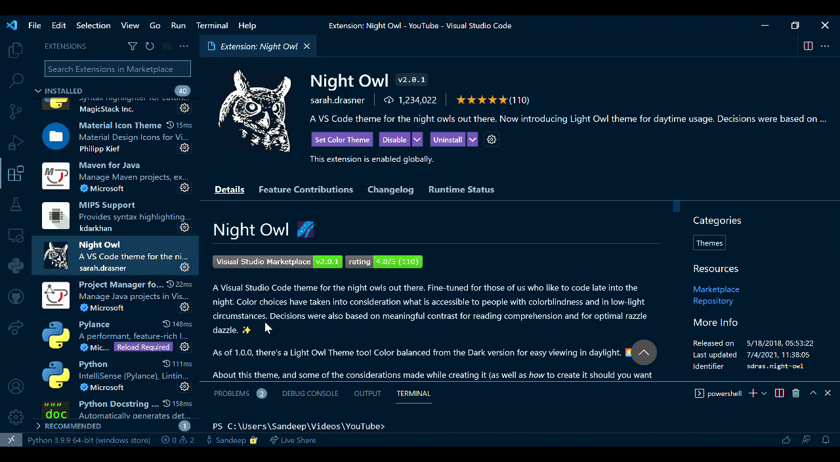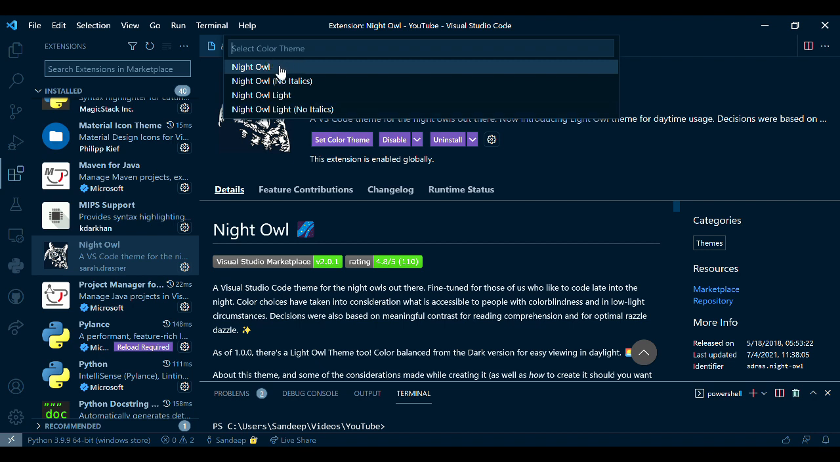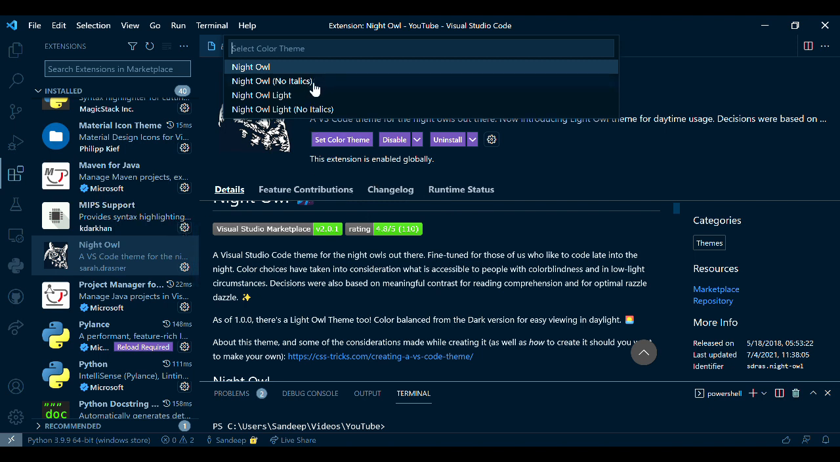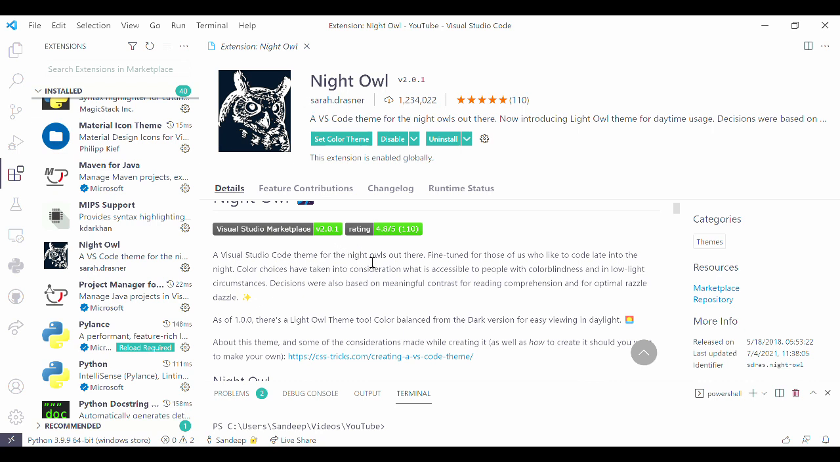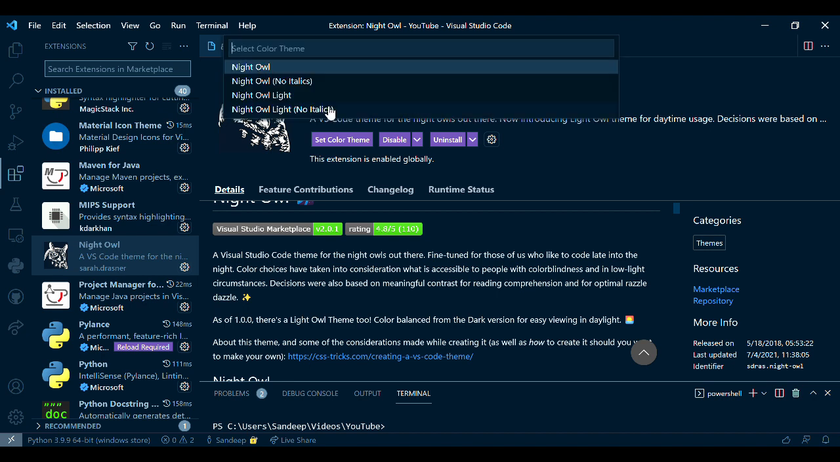Now for VS Code themes, you can have like a night theme, a light theme, but I don't know why anyone would want a light theme for Visual Studio Code. But basically Night Owl allows you to have a night theme, so it's basically just this theme which I'm using right now, and then you can also have a night theme with no italics. That means your code will not have any italics on it. And you can have a light theme, but I really don't know who will want this theme. And you can have a light theme with no italics.